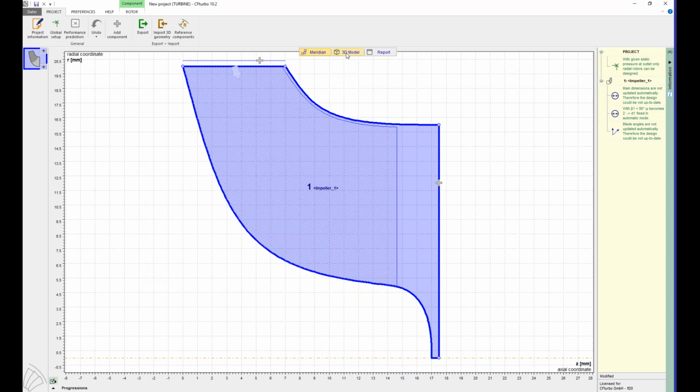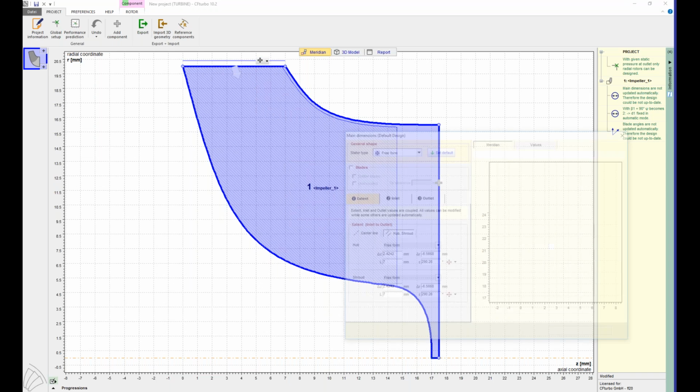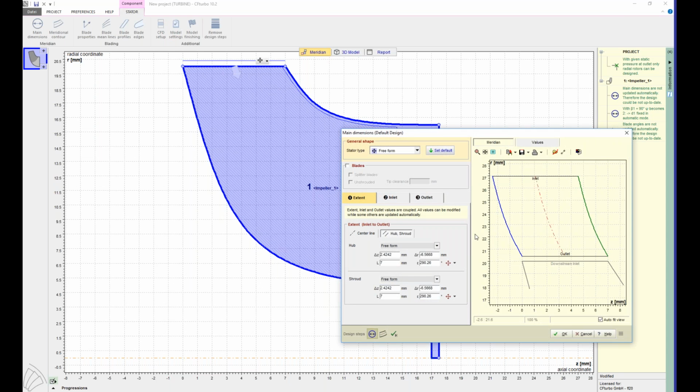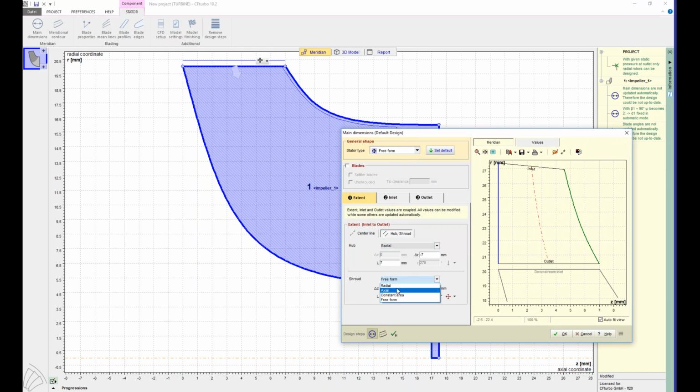Okay, again, the rotor is ready now, and I want to proceed with the design, and I want to add a nozzle, which is a stator with vanes, but for turbines it's called nozzle. And to this end, I introduce at the inlet a new component, which is a radial bladed stator with a certain extension.